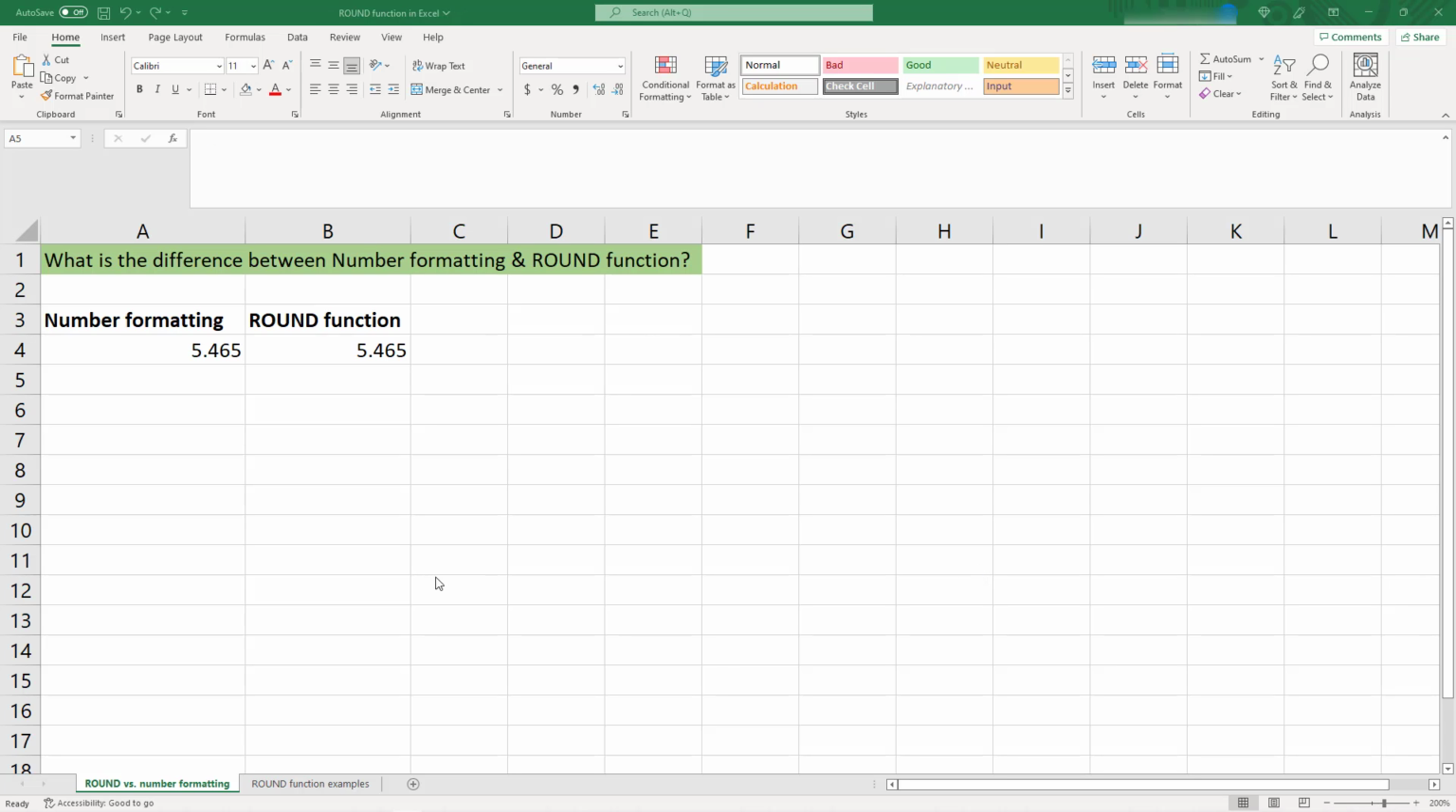Here we have a number 5.465. To illustrate the difference between number formatting and the round function, let's go through a short example. So if we come here to A4, highlight it, and then go up to the number formatting, and let's decrease the decimal to one place. Now we have 5.5. Okay, simple enough.